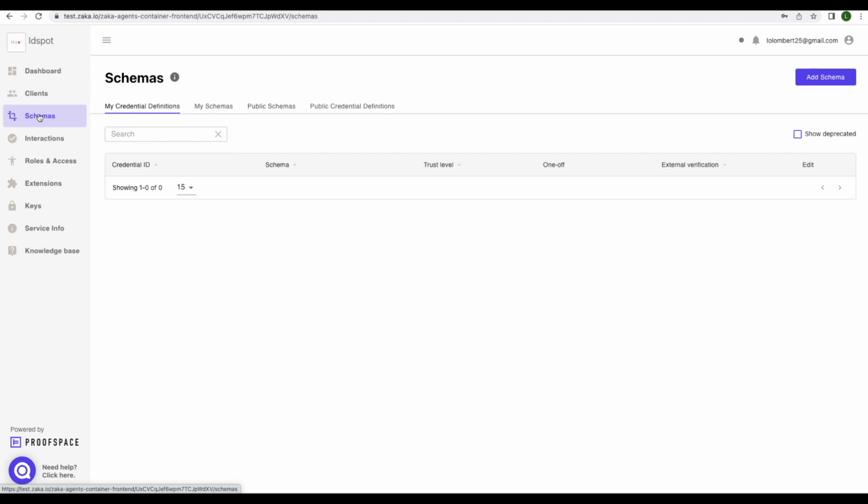Service admins can discover the schemas and credential definitions in the corresponding sections of their dashboard. Any service can start issuing credentials based on public schemas by creating a credential definition from it, or requesting credentials from a user by adding a schema or credential definition to the required credentials section of a particular interaction. These flexible governance features enable a wide range of use cases and help to increase trust.